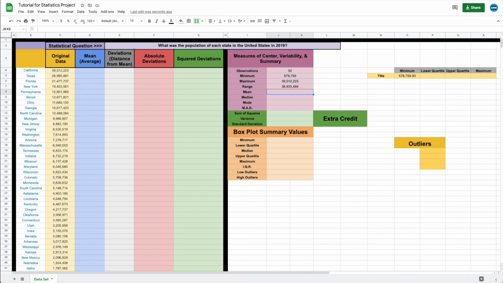Now for the mean, the command isn't going to be using the word mean, but it's actually going to be the word AVERAGE. Okay, so we can find the average and put C4 to C53, and that will do it very quickly for us. That's the average population.